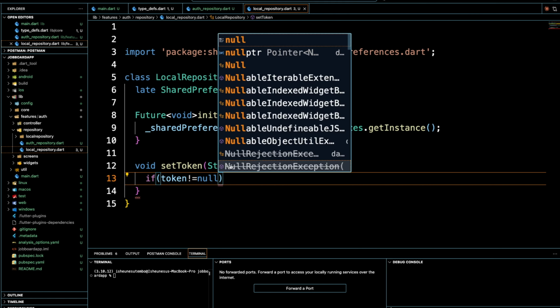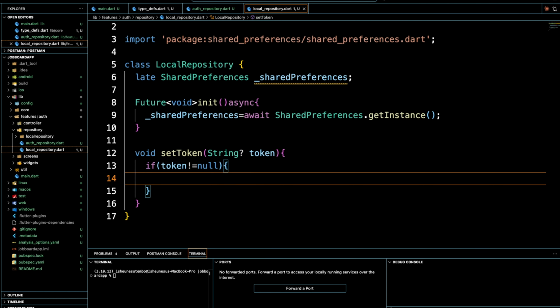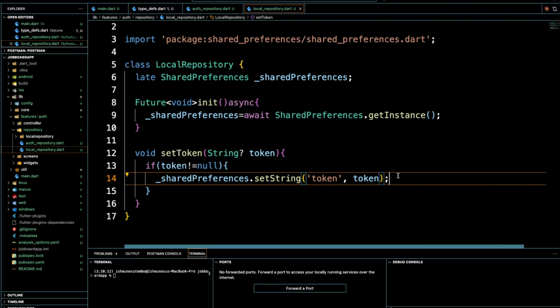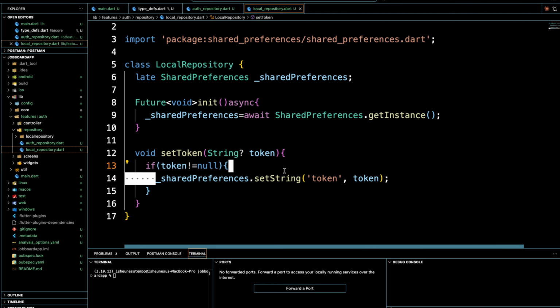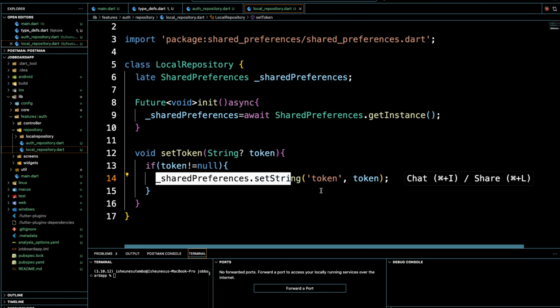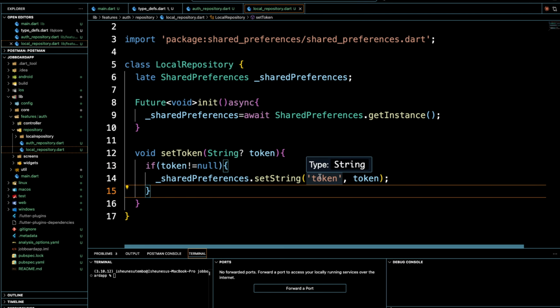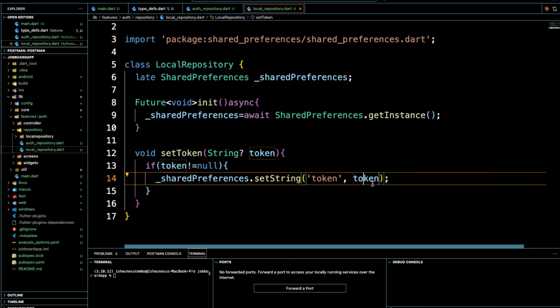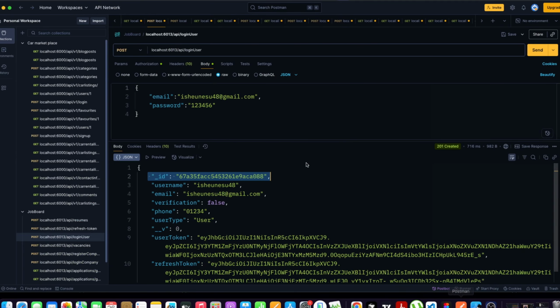So first we need to check if our token is not equal to null, right? If our token is not equal to null, then we just need to set this string to our token. To store items inside shared preferences, we use key value pairs, where this is the key and the value is going to be our token. In this case, from our backend, the token is going to be user token. As you can see, let me pull my Postman and show you. So here, user token, right?